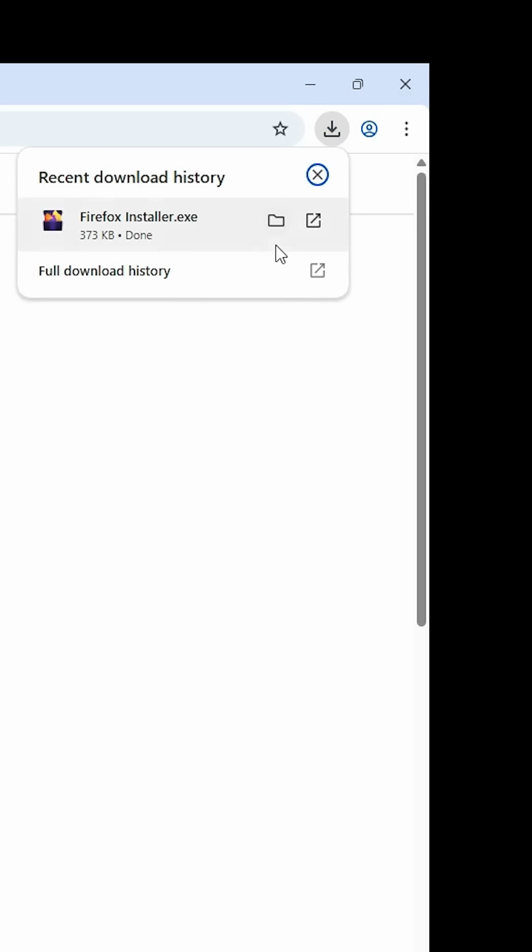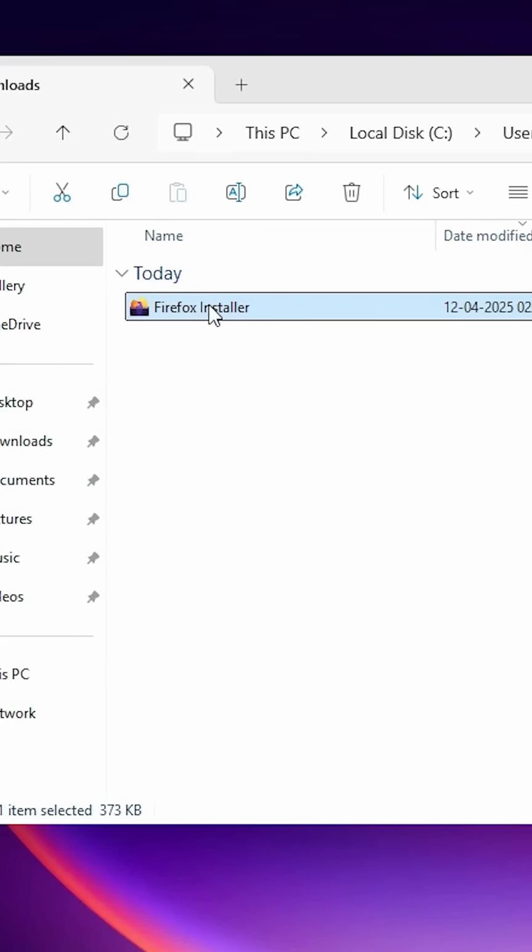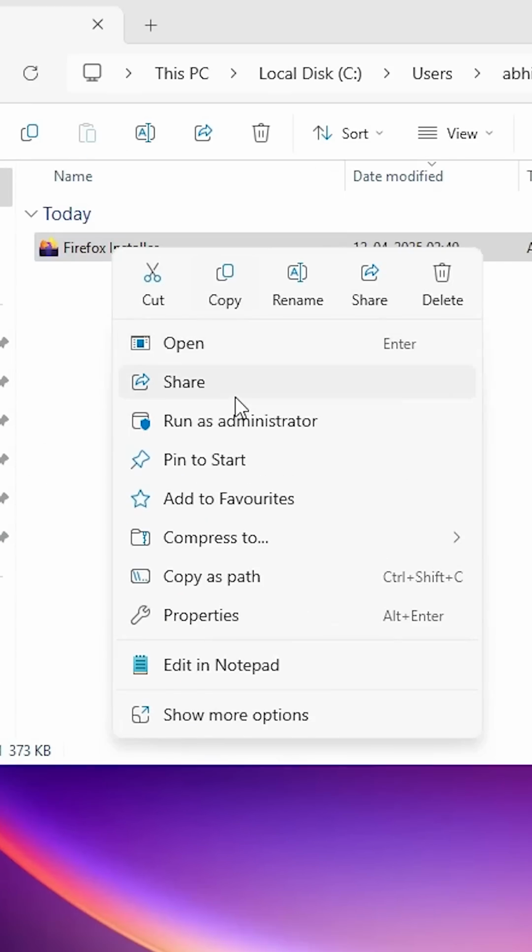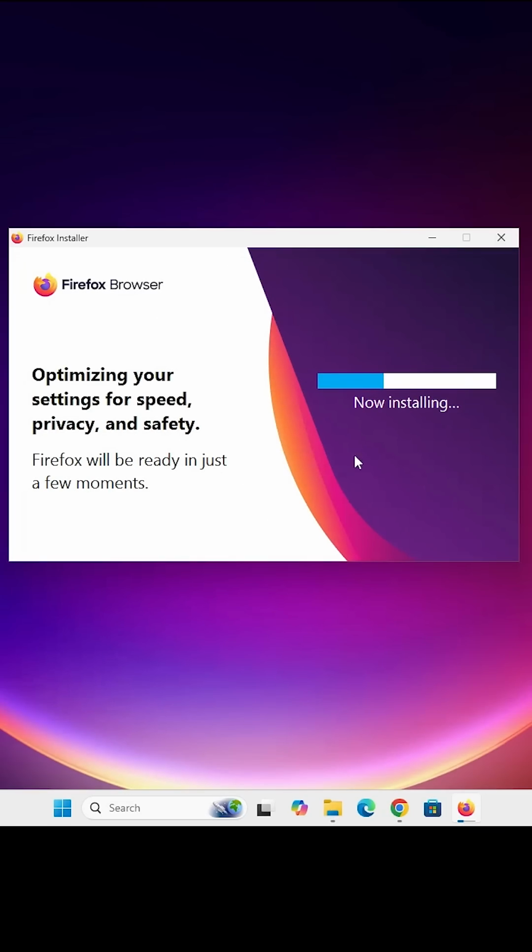Go to the top, here we find downloads, go to the downloads. Here we find show in folder, click on show in folder. Here we find our installer, right click on it. Click on run as administrator. Click on the yes. And our installation is started, wait for a few seconds.